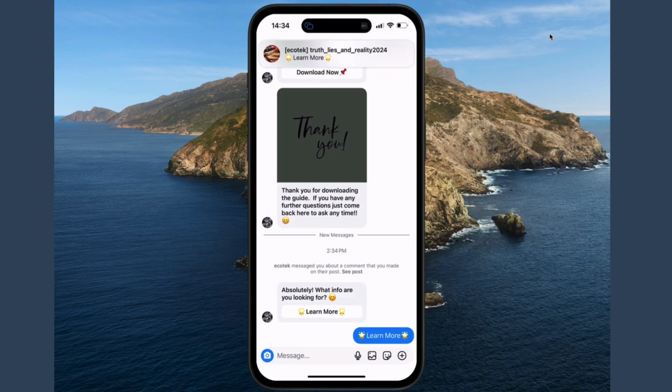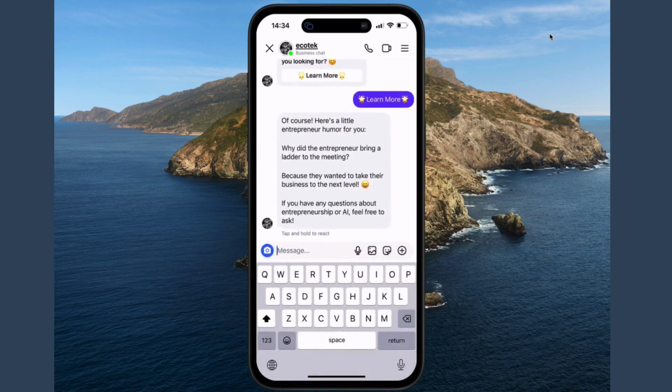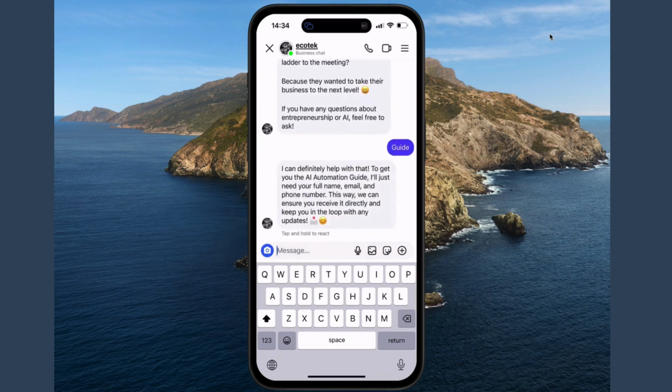And I say, I want to learn more. So it's going to send me a little comment, a little response. I've got it set to be either a tip or a joke. And so now I'm going to say, actually, I heard you had a guide. So I'm going to type in the word guide, and it should bring up my lead magnet that I have attached.